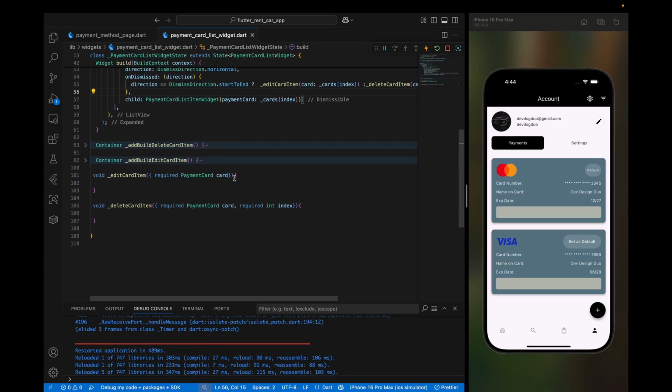So usually for the edit, we need to go to a new page. For now, we don't have a page defined to edit the card information. We'll learn how to do that in the next video. We'll also learn how to work with forms. So for now, let's just add a comment inside of these two methods. And for delete, usually you call a web service and you provide the card or the card ID as an argument so that we can remove it from the list.